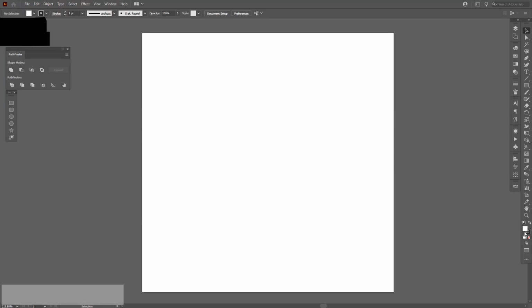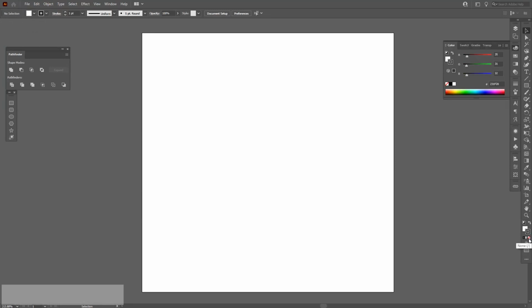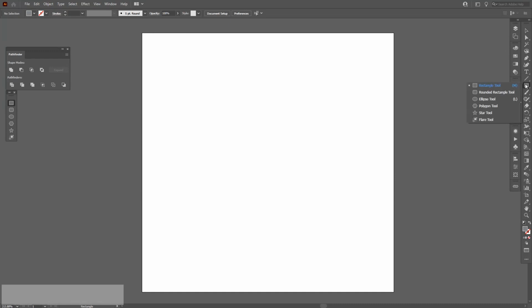Okay, first thing, make sure you're on the fill. This is the fill. Click on the stroke and click on this none. We go back to the fill, click on the fill. We're gonna add a color. I'm gonna add a gray. Go to this. Where's the rectangle tool?